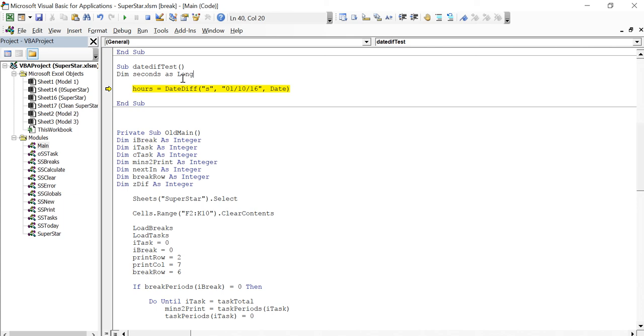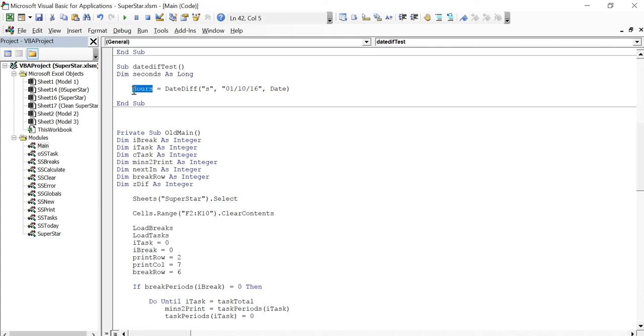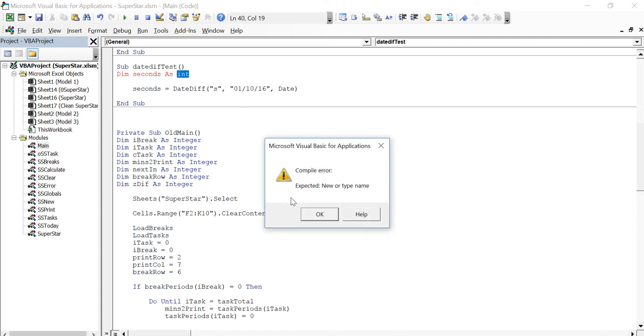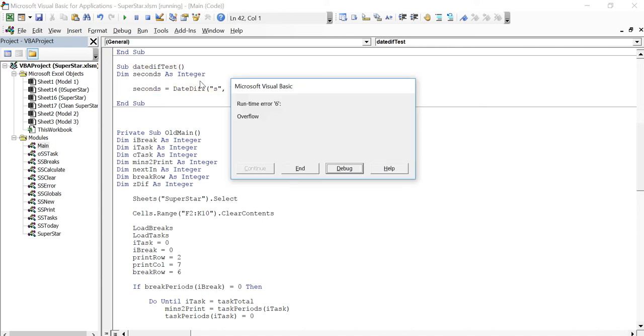So let's see here. I should actually have left it. Yeah, I'm going to reset the project. You know what? Another digression. This is why I don't get projects done. Seconds As Integer. Oh, yeah, I'm starting to revert to different programming languages and everything else here. Int. Okay. Let's see if it blows it up. Yep, overflow. That's what I thought.